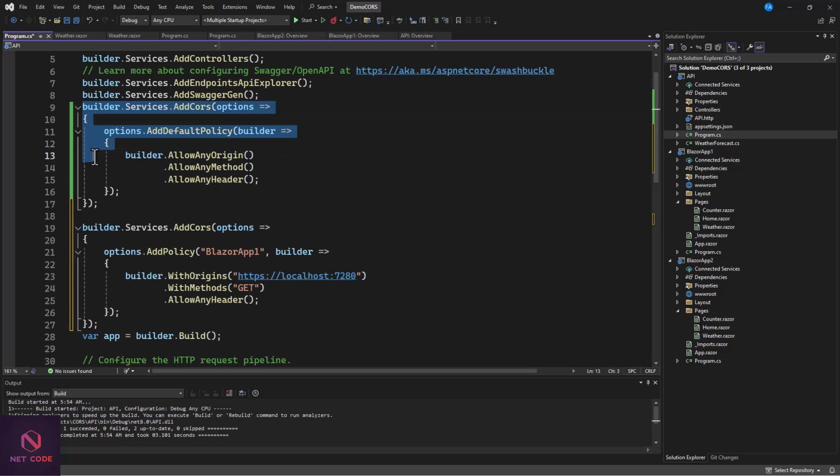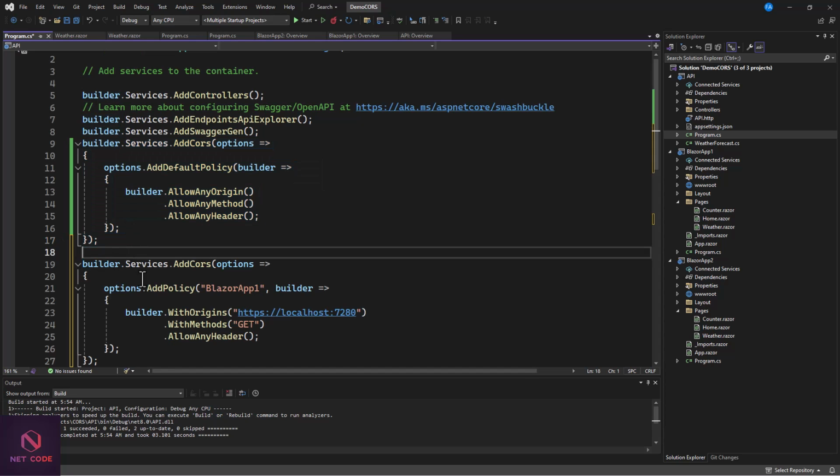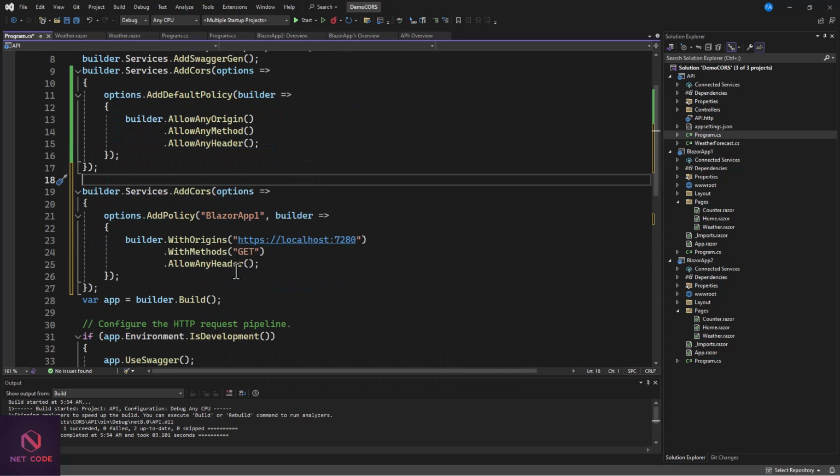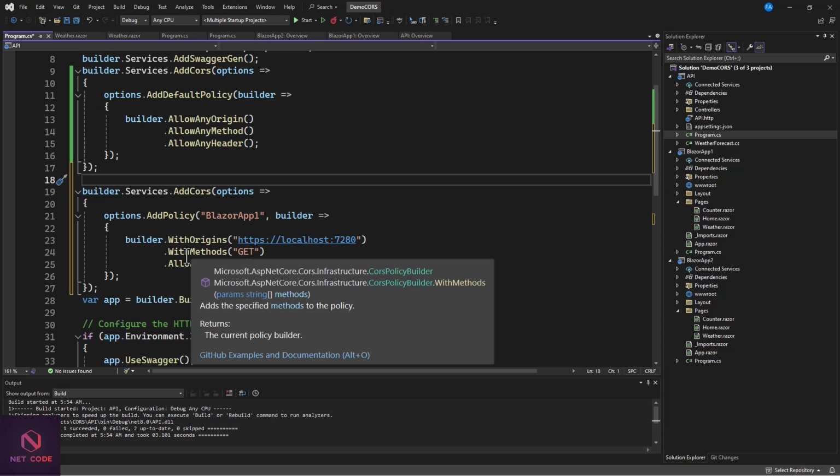I'm going to check default one, fine. I can allow access to all. And the second service that we are adding is specific to Blazor app 1. Now when this endpoint or domain comes in, it's going to check: I want to allow you access to only this get method. Aside from that, if you have any post or delete, I'm not going to allow access.